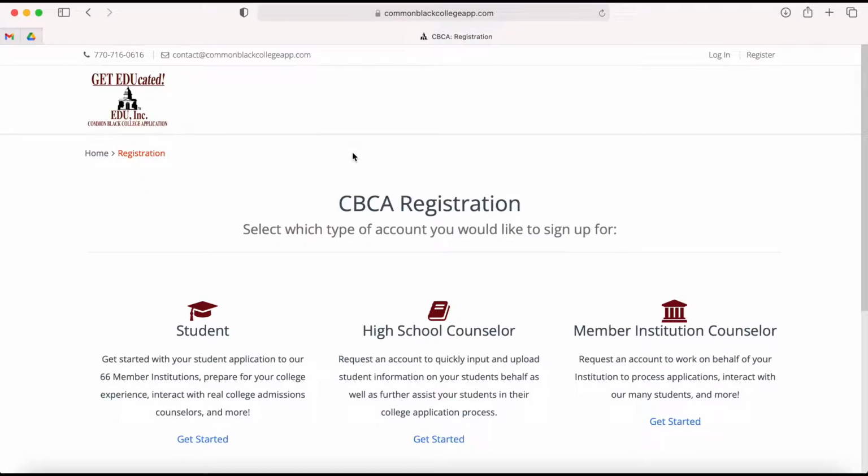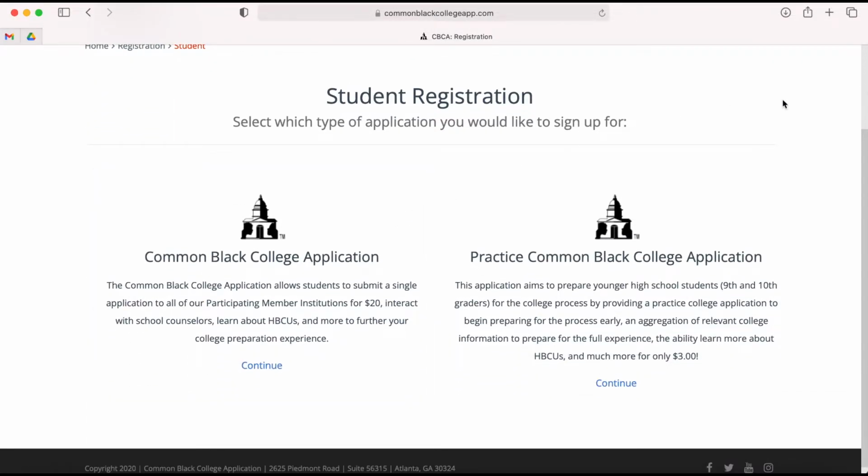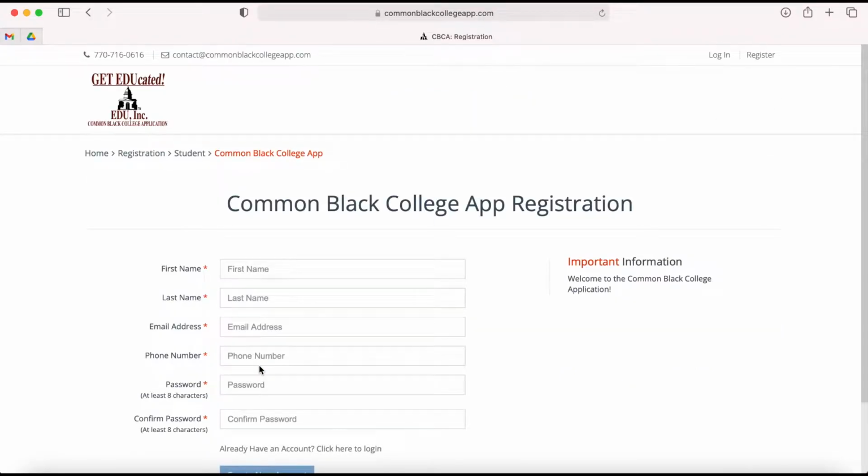First things first, we're going to register, so odds are you're a student. Now, for students, you have two options. One, the Common Black College application, and the other is the practice version, and that's for students in 9th and 10th grade. Let's assume that you're applying this year, and go over here, continue. You'll provide basic information to create your account.